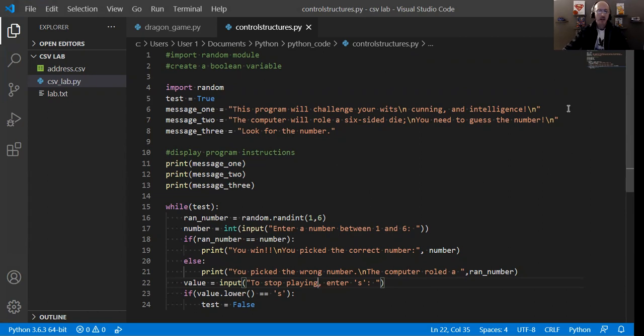Message one says, this program will challenge you with cunning and intelligence. Now you'll see I've got these \n characters. These are break characters. When you put that into your string output, it creates a new line. This is my new line escape key. So this will go down to the next line, and it will read cunning, comma, and intelligence, exclamation mark, then go to the next line. The next line reads, the computer will roll a six-sided die, break, go down a line. You need to guess that number, break, bring the cursor down, look for the number.